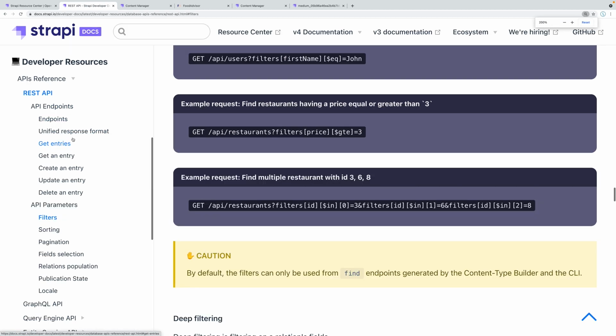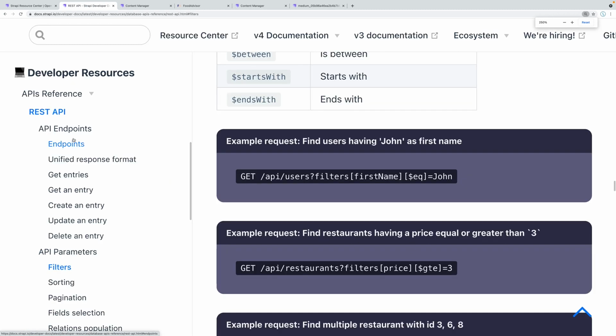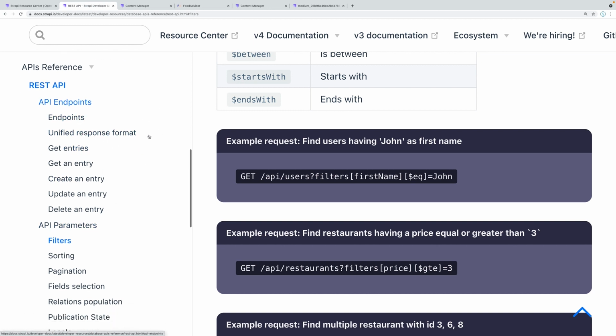Let's zoom in once more. So you can see different ways that you can get entries, get one entry, create entries, update entries, and delete entries. By the way, all of the information that I'm just talking about in this video is coming straight from this documentation here. And actually they have more details as well if you want to read up more and become an even better Strapi expert.